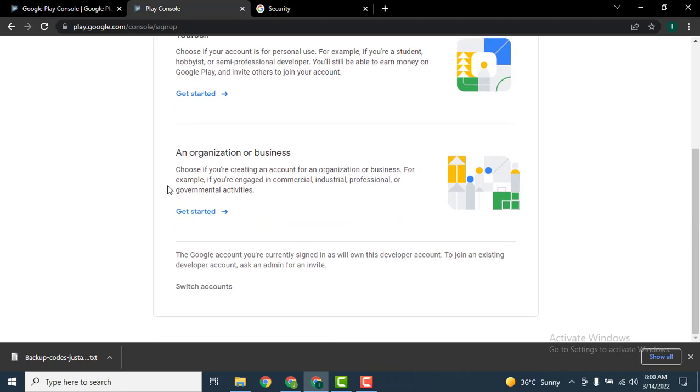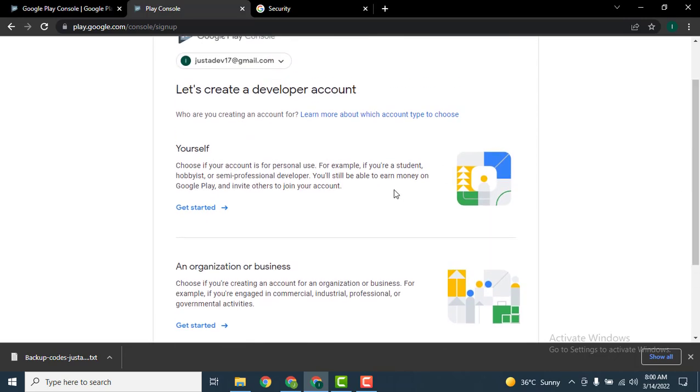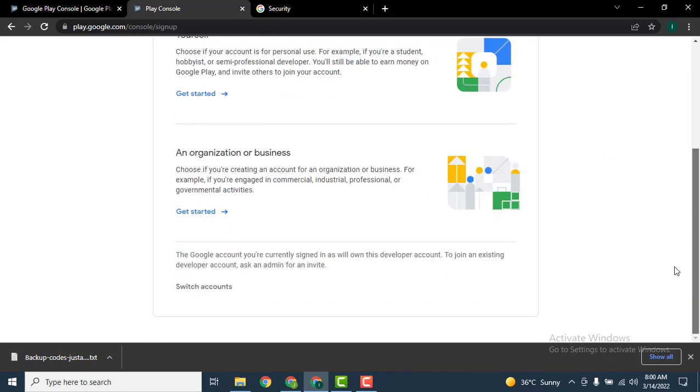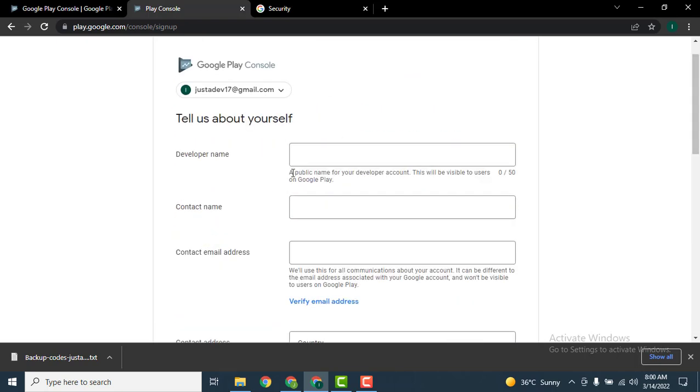For the organization or business option, choose this if you are creating an account for an organization or business. For example, if you are engaged in commercial, industrial, professional, or government activity. I will advise you to create for yourself, because the other option might ask you to bring some kind of document for verification. So I'll click on for myself.